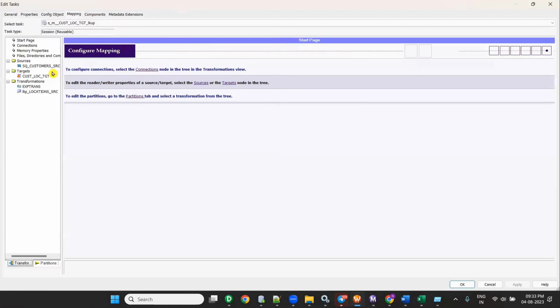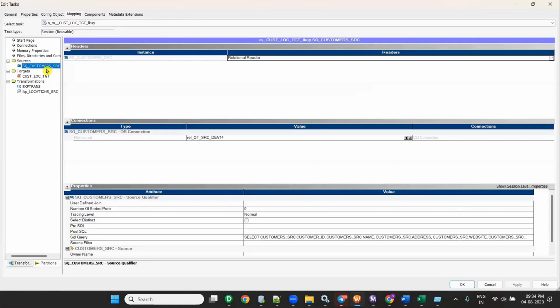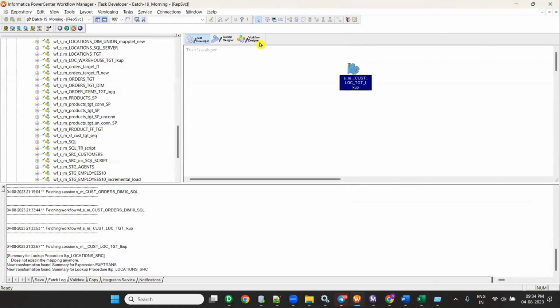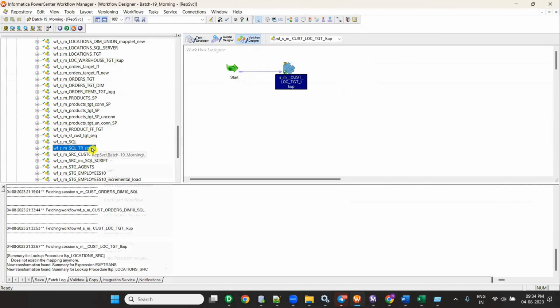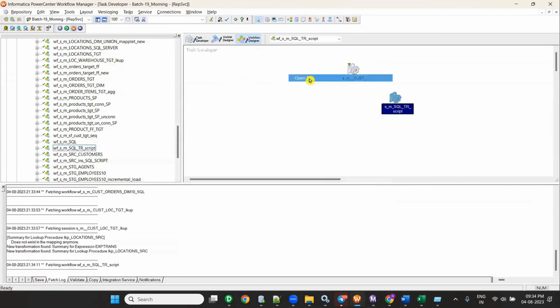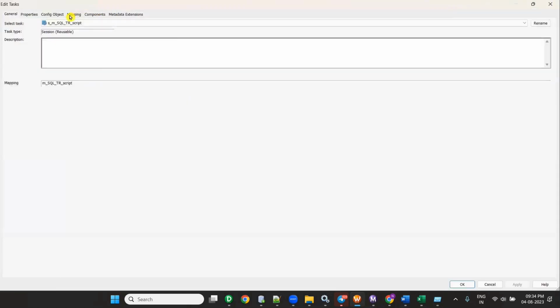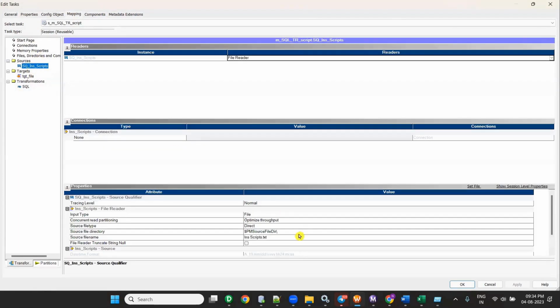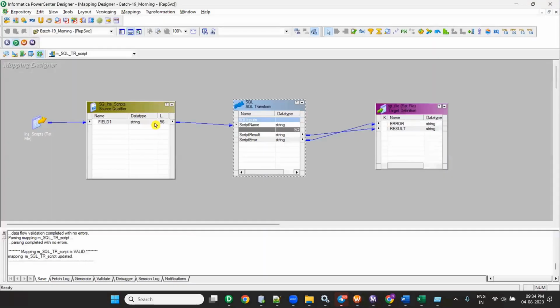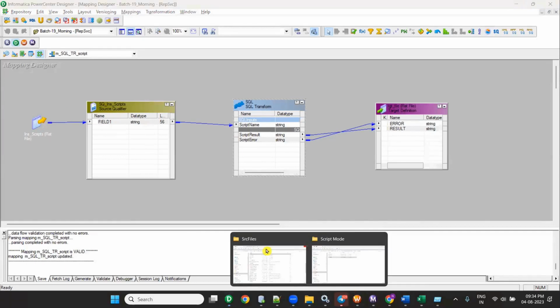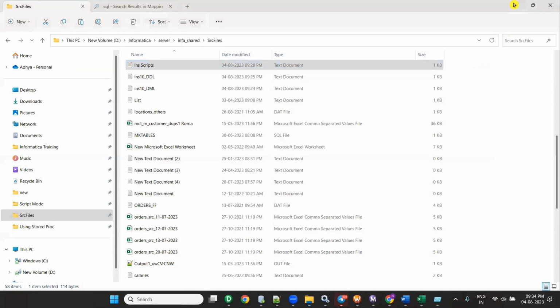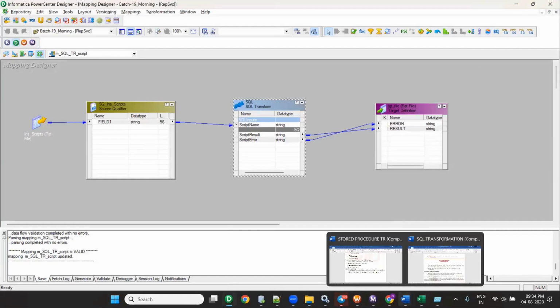Source connection. Now see please. Is this the one? No, not this one. Where is the one? This one. Open this. Now see the source. It is using INS scripts, correct? Because I took INS scripts, it is taking the INS scripts file. This is a script file it is taking.